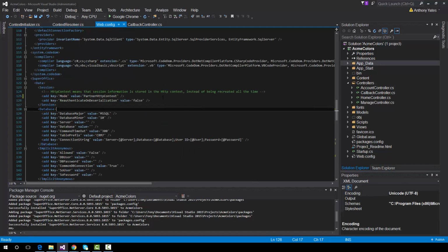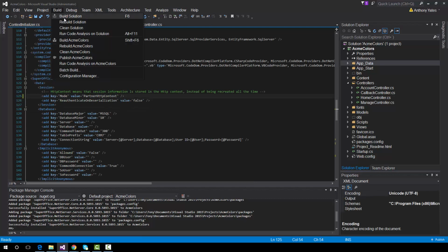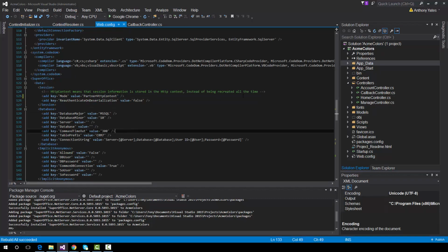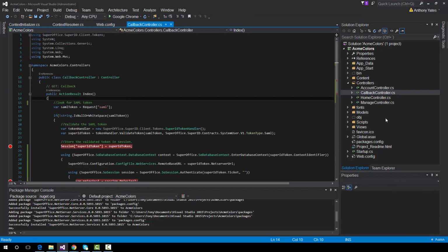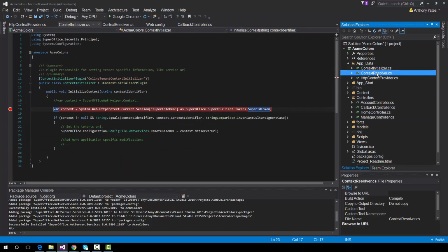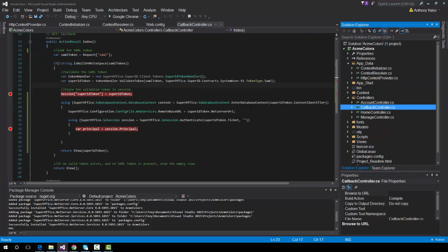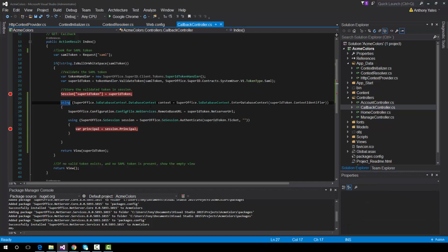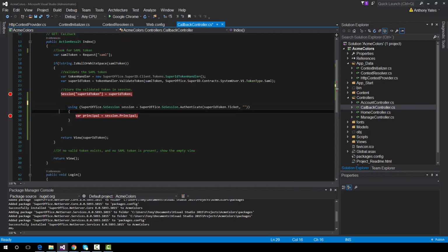So let's go ahead and close all that. Let's build it, make sure that it builds. The rebuild was successful. So let's go back to the callback controller, and we'll clean this up a little bit. Now with the context initializer and context resolver there, we're going to be able to replace some of these lines of code. I no longer need to explicitly set the database context because that's what the context initializers are doing. And I no longer have to set the remote base URL because that's also going to be done inside the context initializer.